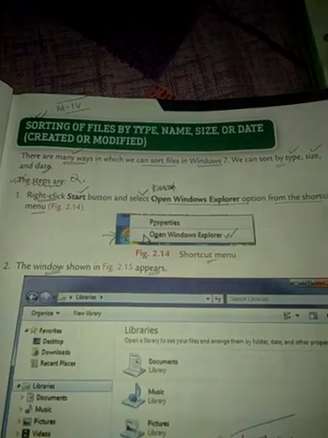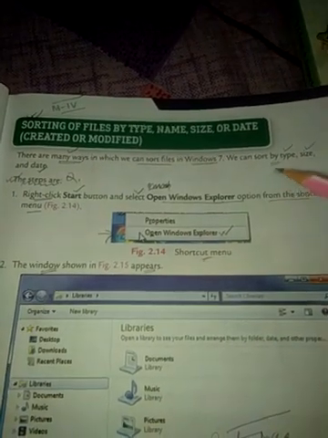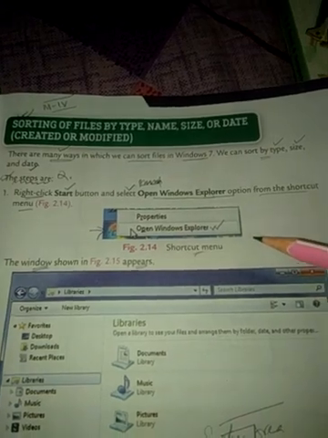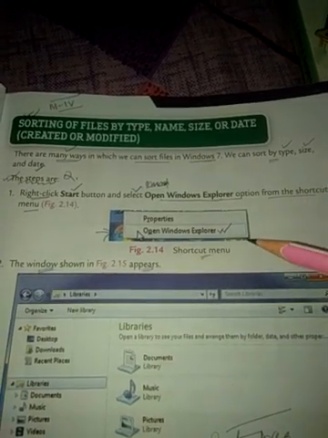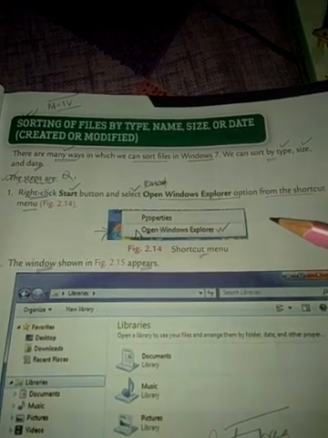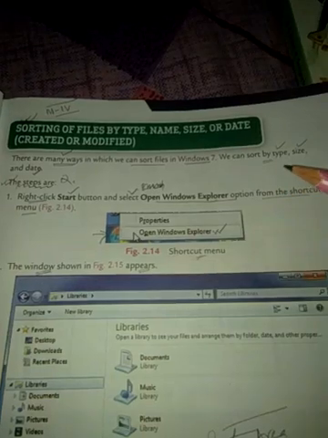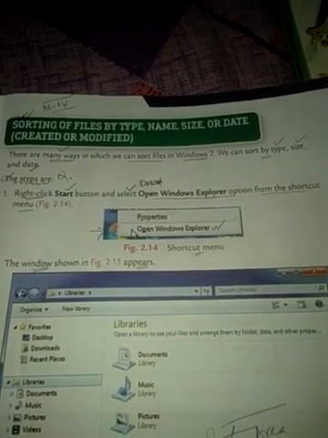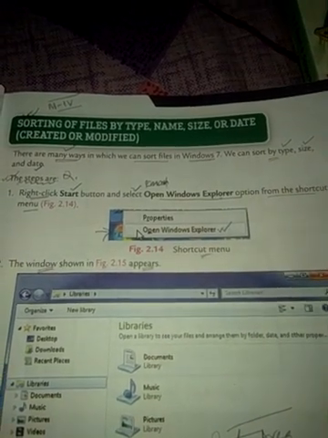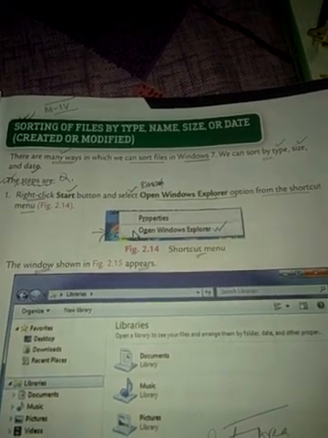In another way, we can also frame a question based on this topic, and that is, what is the process of sorting of files by type, by name, by size, or the date created or modified? This is the question. And such kind of questions may come in your first term examination paper.